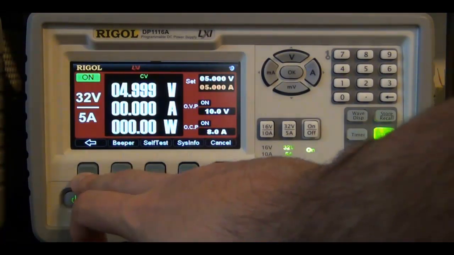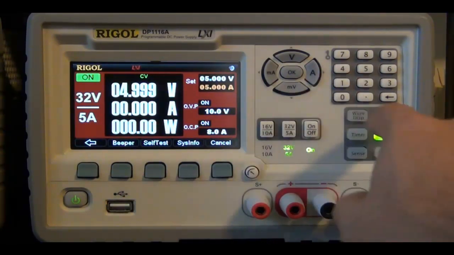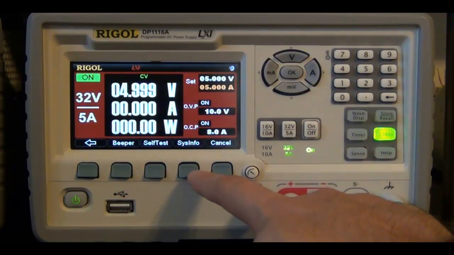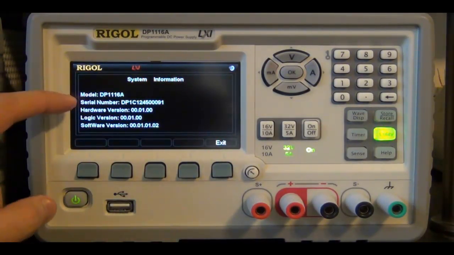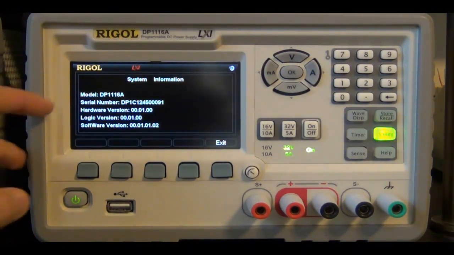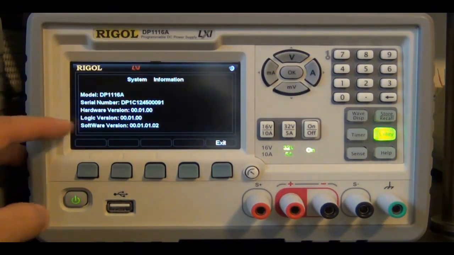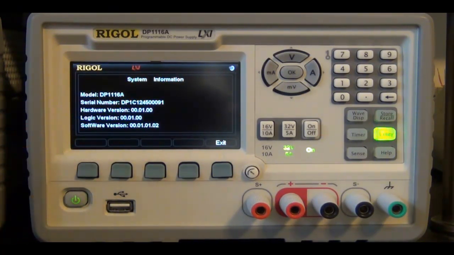You can also turn the beeper on and off so it doesn't make any noise when you push the buttons. You can run a self-test and see the system info. If I click on system info, you can see that the hardware version is 1.0. This is one of the first ones that have come out of manufacturing. The logic version is also 1.0, and the software version is 1.01.02. So there have been some firmware upgrades on this, and we'll talk about that as well.